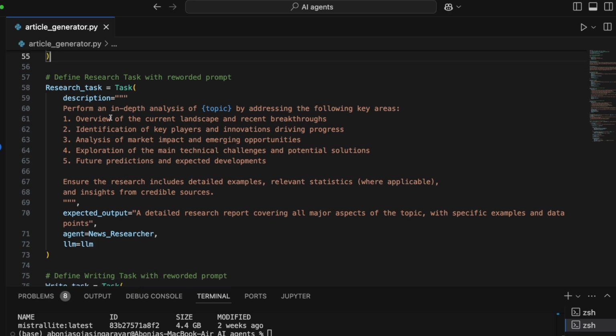So for the research task, we have a set of descriptions here, like: perform an in-depth analysis of the given topic by addressing the following key areas. For example, an overview of the current landscape and recent breakthroughs, identification of key players and innovations driving the progress, analysis of market impact and emerging opportunities, exploration of the main technical challenges and potential solutions, and future predictions and expected developments in the area of this topic.